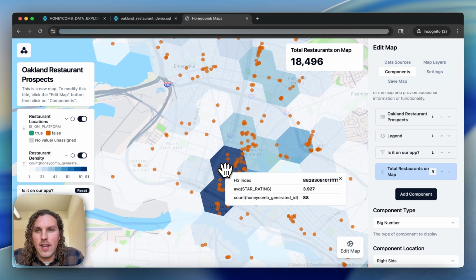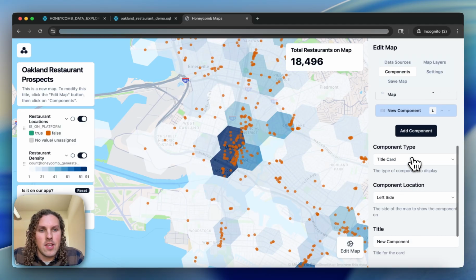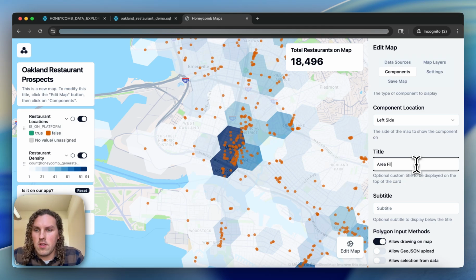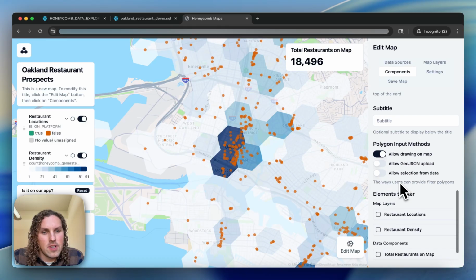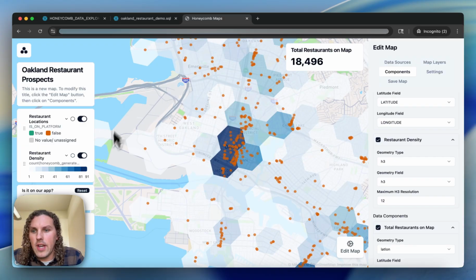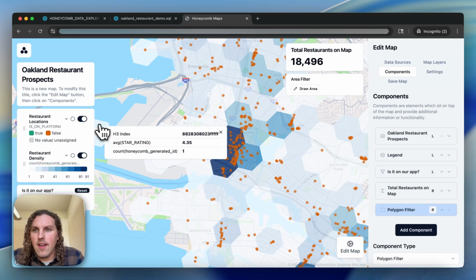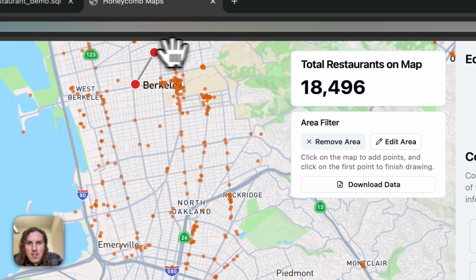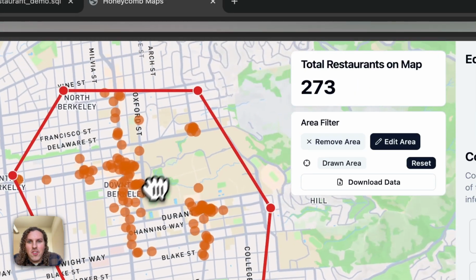Now, what if we want to let users drill down and filter for a specific area? In that case, we can use a polygon filter. So we can say, okay, users should be able to draw on the map. And let's filter all the other layers. So now that we have this area filter, I'll move it over to the right side. I'll turn this layer off so it's a little cleaner. Users can draw a specific area. Let's say I'm interested in Berkeley here. And then just look at restaurants in that area.